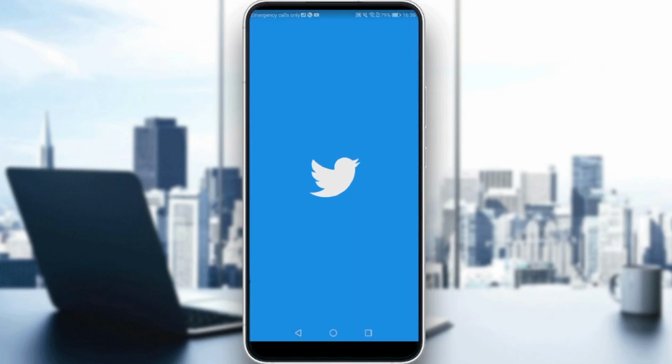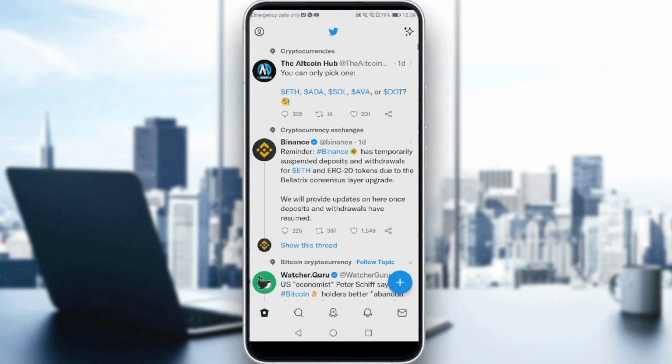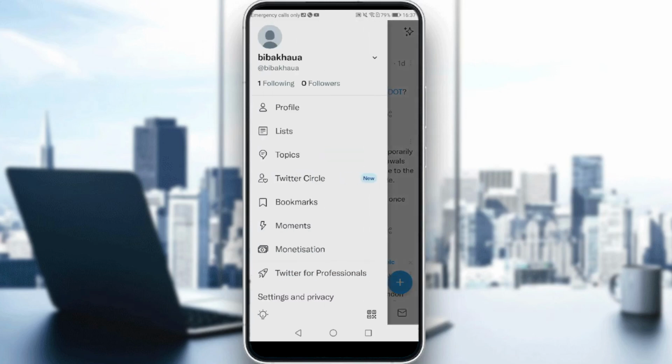So as we said, we would like to have access to our drafts on Twitter. How can we do that? It's simply by going first to your profile. All you need to do is click at the top left corner on your profile icon, and then click on Profile.